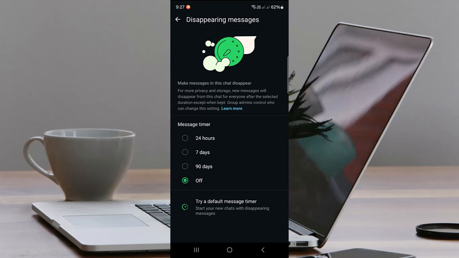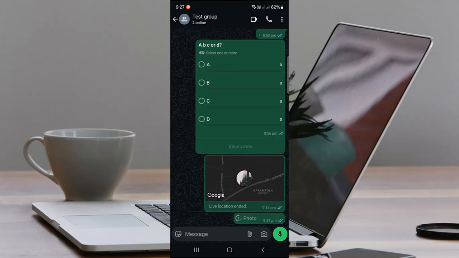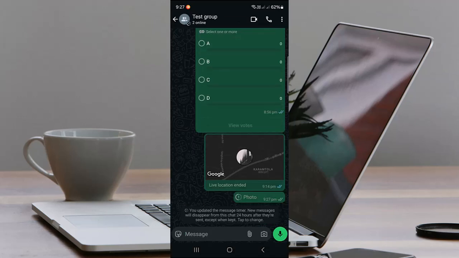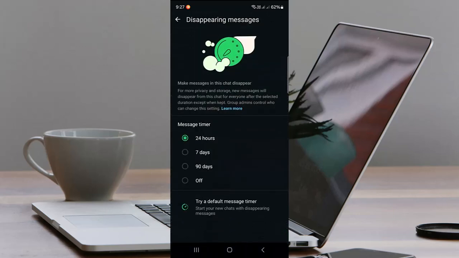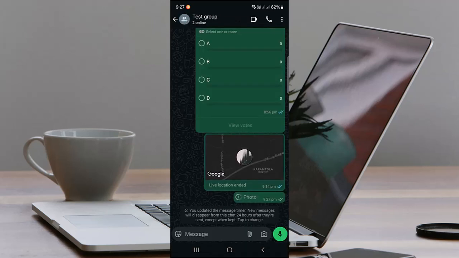So I'm setting it up for 24 hours. And yeah, as you can see, you updated the message timer. The new messages will disappear from this chat 24 hours after they are sent, except when kept. Tap to change it. So you can change it from here too. Just turn it off and it is turned off.